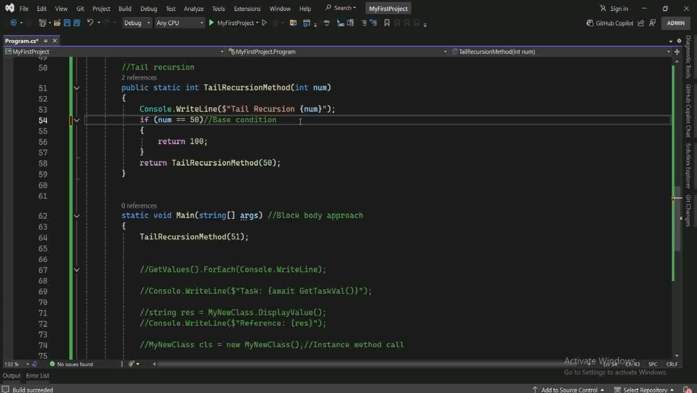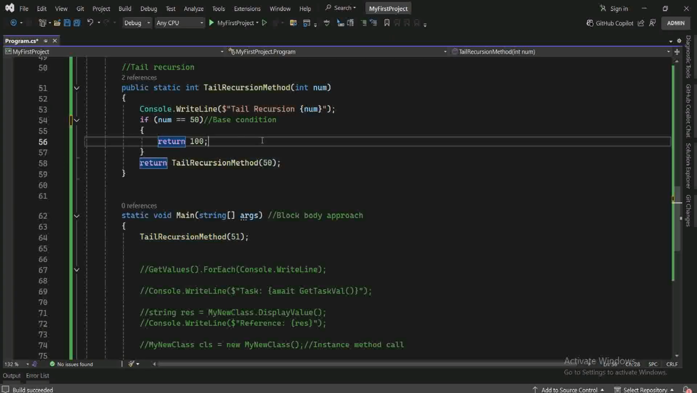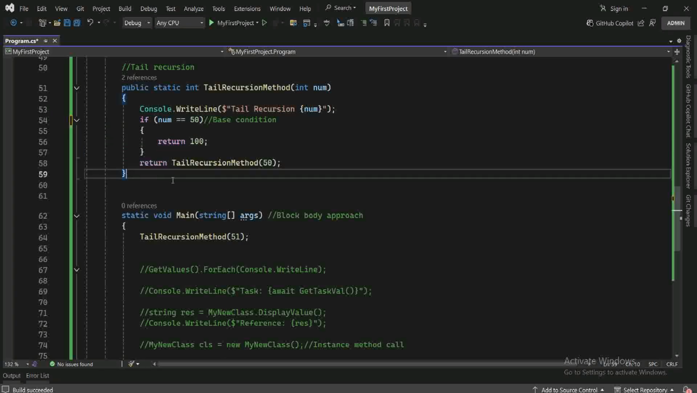So in any recursion process we have to use this one. It is a must. Without it, as we already saw, it will create an infinite recursion situation, meaning an infinite loop. So if we want to stop the recursion, then we have to use this particular condition. So this is the tail recursion.